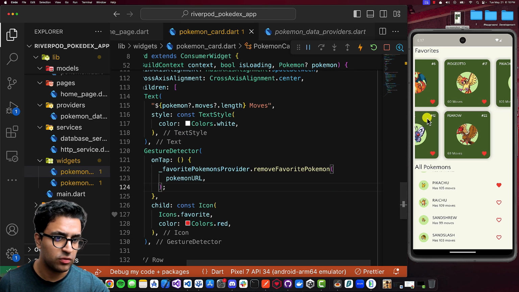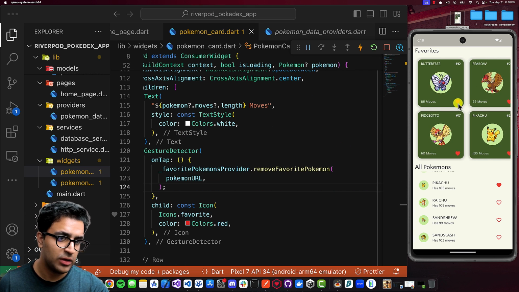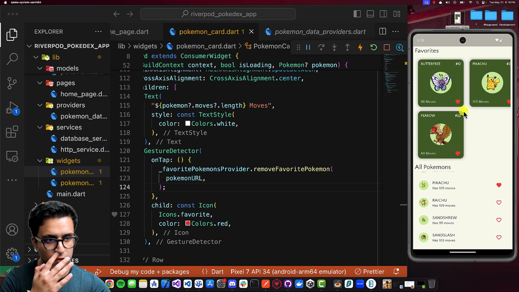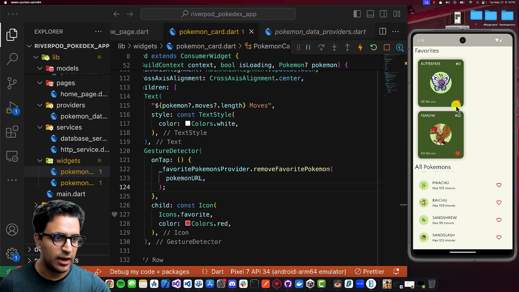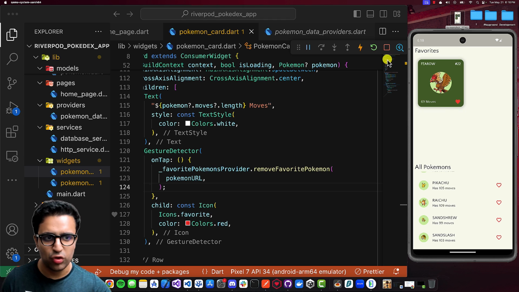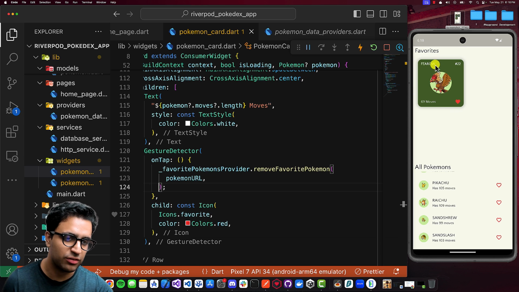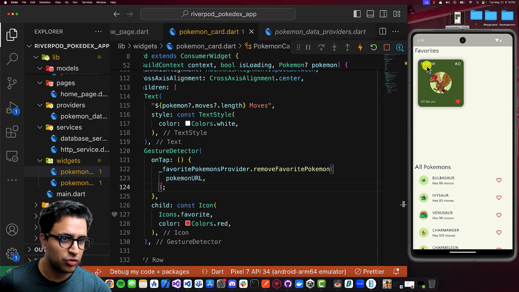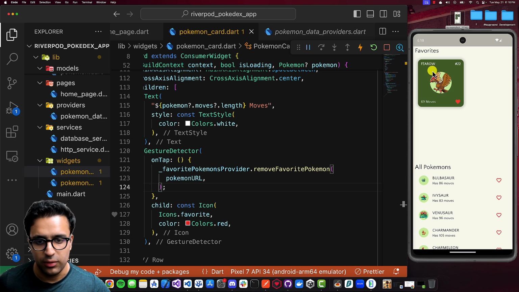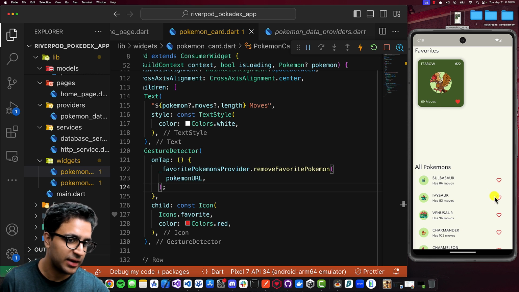So with this, let's do save. Let's click on one of these. And there we go. That Pokemon is removed, as you can see, and it looks great. So it's working as intended. And if I restart the application, hopefully the only Pokemon that's shown is Fearow. So absolutely fantastic. Everything's working as intended.